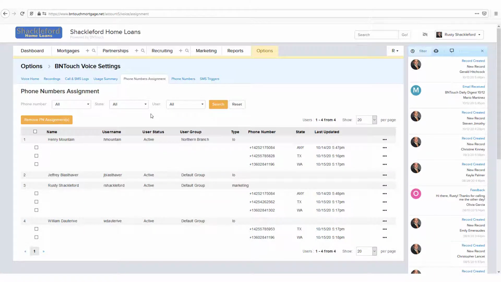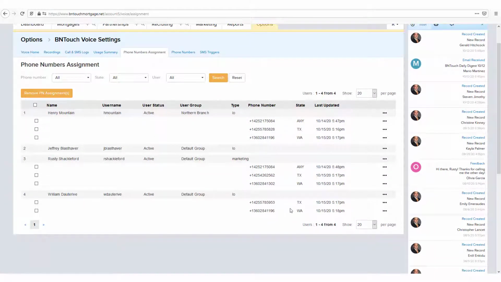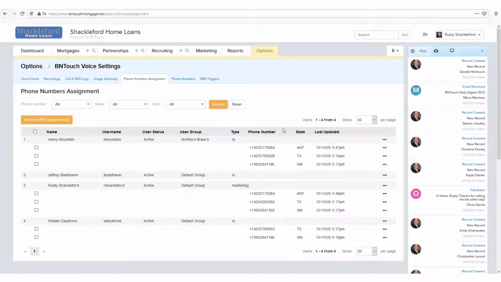Registering and assigning multiple phone numbers from various area codes can be a very helpful way to reach your clients. You can assign several state-based numbers to a user, and when that user sends messages to clients or partners, BNTouch Voice will automatically select a local number based on the state of the recipient. This will make your text messages and calls seem local and improve the rate of successful receipt.